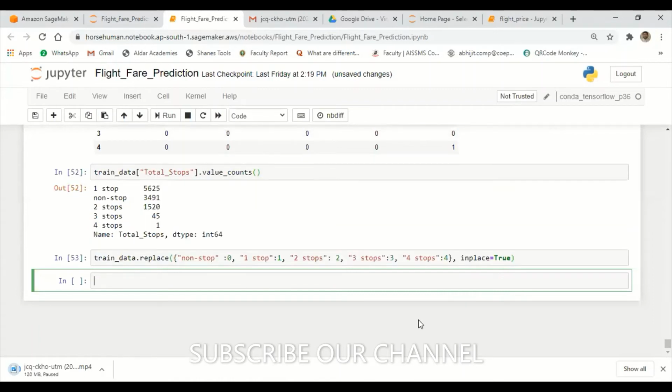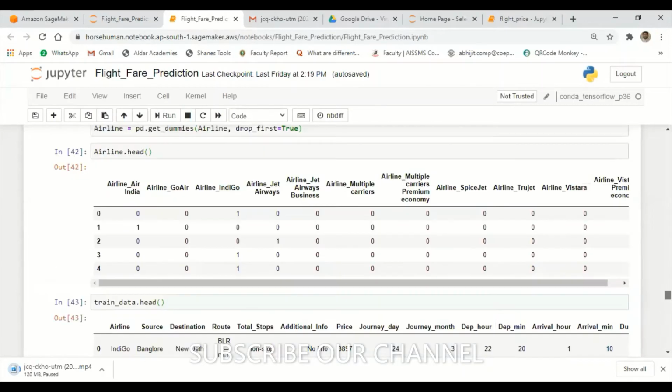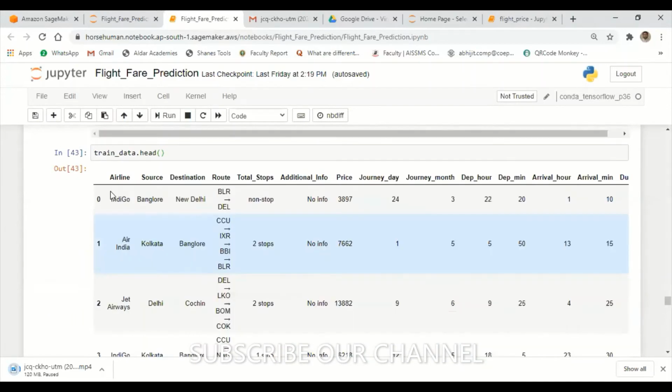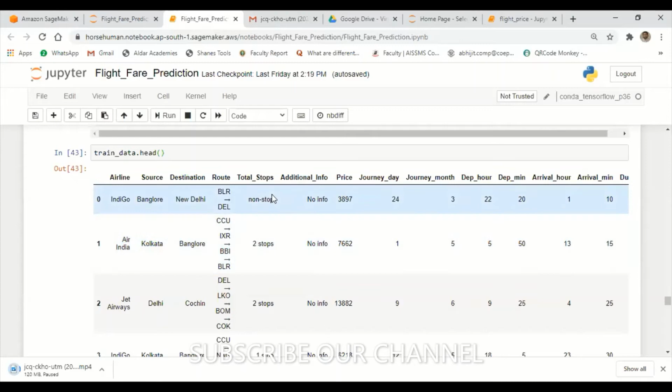Any doubt, participants? Okay, have a look at this. If you are still confused between these two kinds of data, see, the airline column is creating a group. Indigo is creating one group. But the Indigo data is in the other column also. In that case, generally we use the one hot encoding technique.